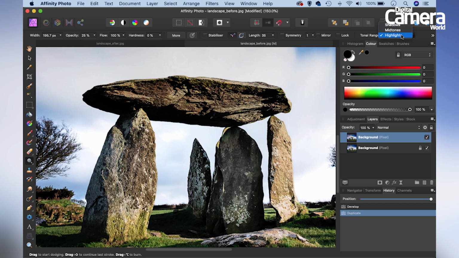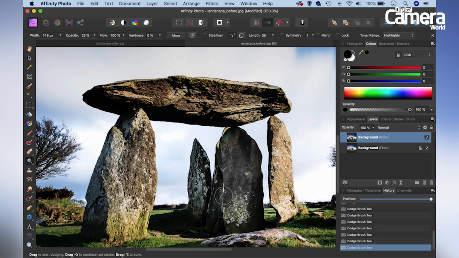So I want to target the highlights when using the dodge tool, and then I can just use the tool and paint over these highlights on the rocks. And you can see that allows me to just pick out those details and subtly enhance them. And I'll do the same over here. I could also do the same on this lichen on the rocks and along this edge here.